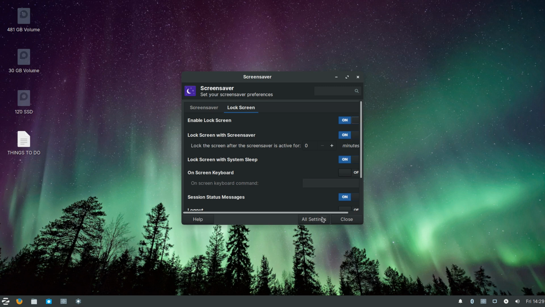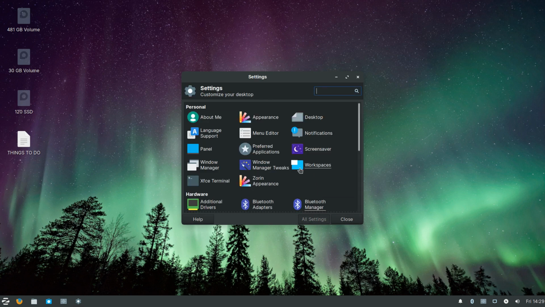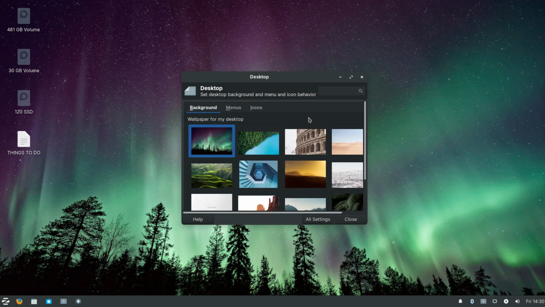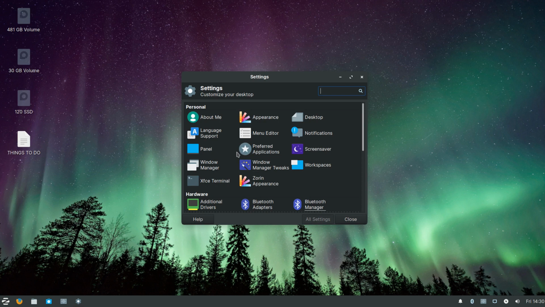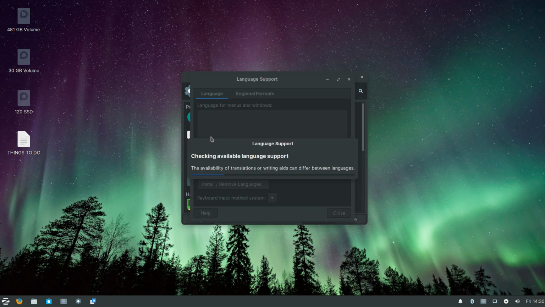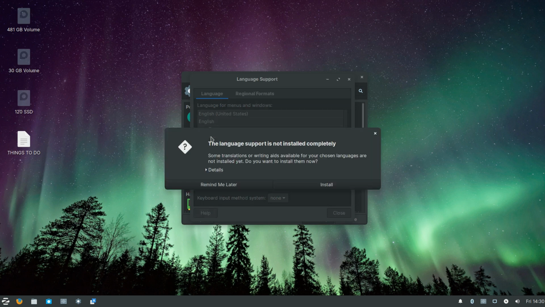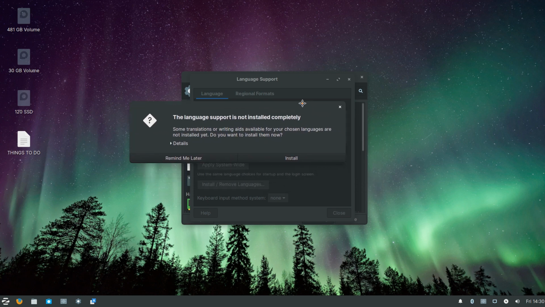Let me come out. Probably should go from left to right. Appearance, desktop. Let me click on this again. Okay, we were already there, so let's come out. Let's click on language support just to see. So it's loading language support. Some translations or writing aids available for your chosen language are not installed. Do you want to install them now? This could be very handy.